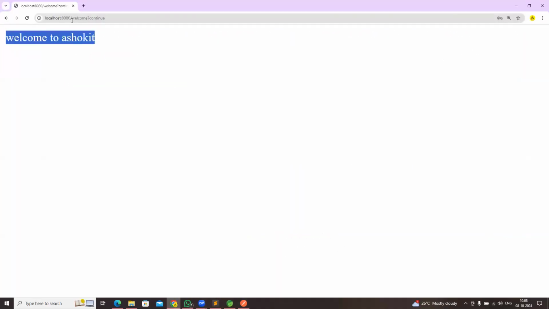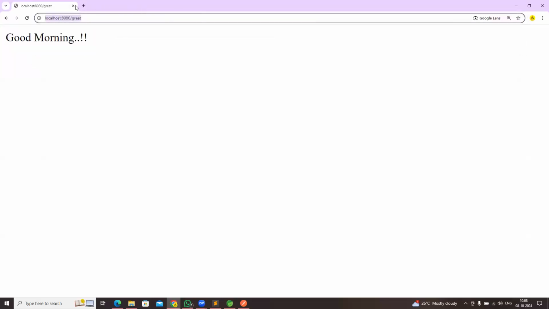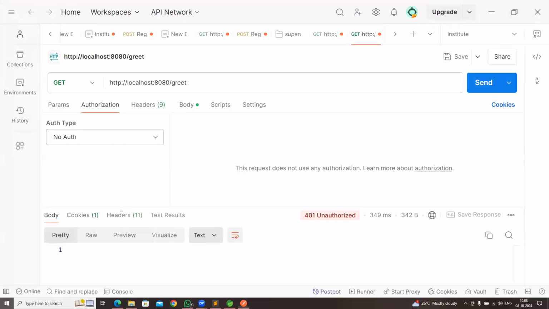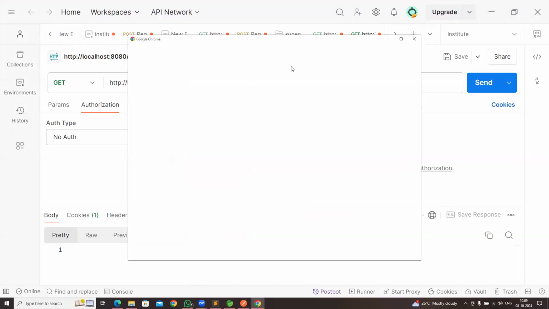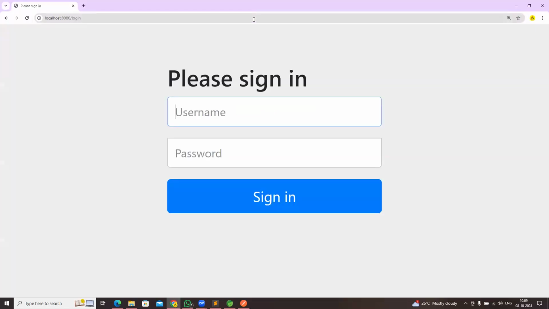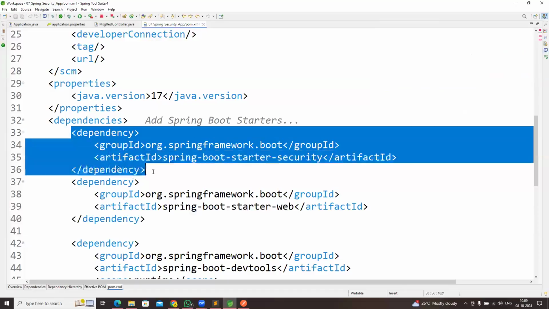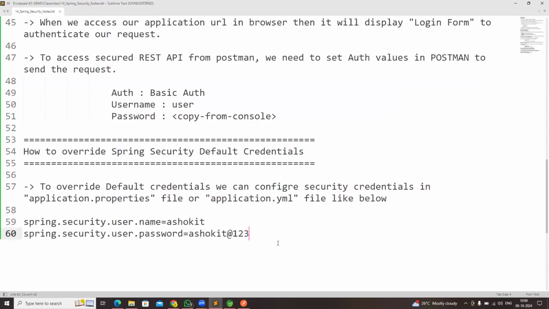If you go to the browser, we already logged in earlier. Let me close it because of the session ID. Let me open the browser again and hit the greet URL. When I access the greet URL, it says security is required. When I access welcome, it also says security is required. So whenever we add the security starter in the pom.xml, by default it will secure all the methods in the application.